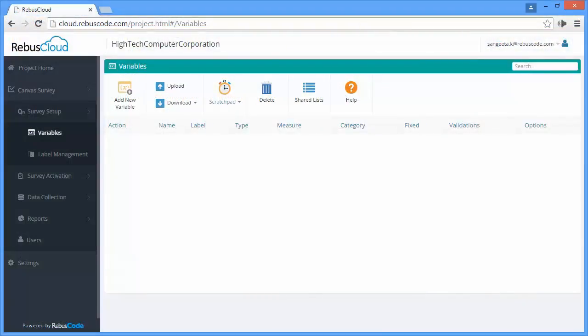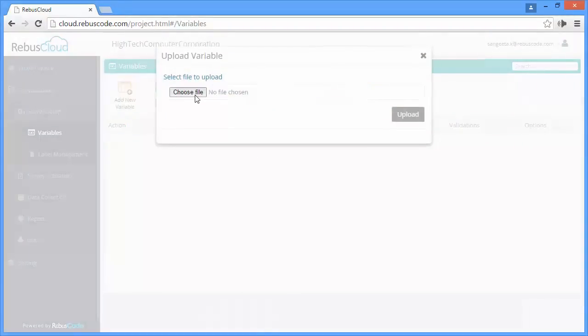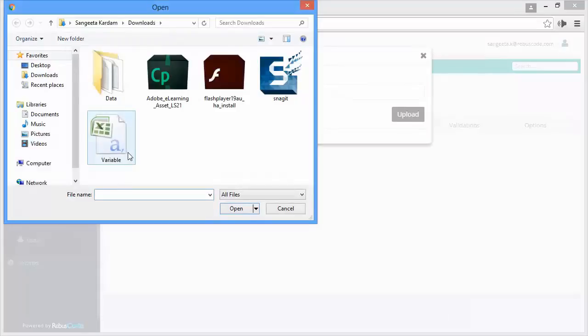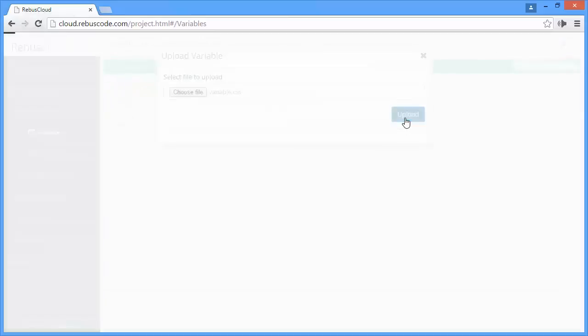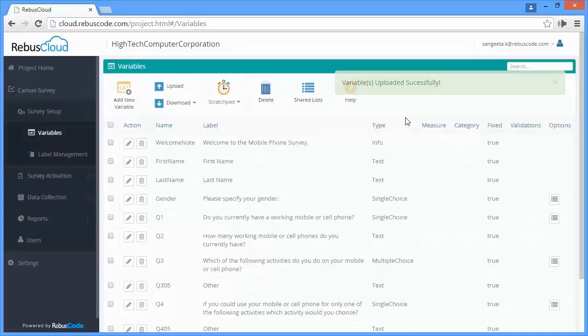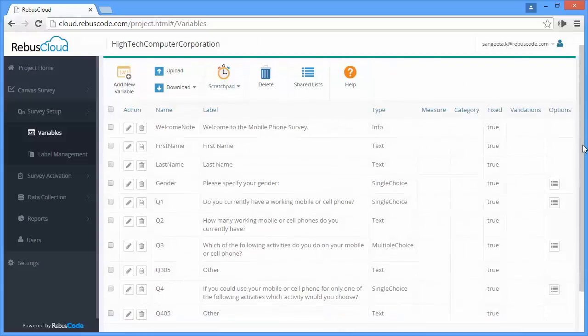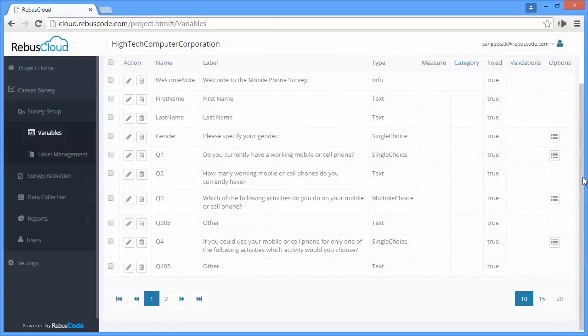Switch back to Rebus Cloud and click on Upload. Now click on Choose File. Browse and select the CSV file, and click on Upload. And here you can see, all the variables that we have uploaded through the CSV are now added in the project.